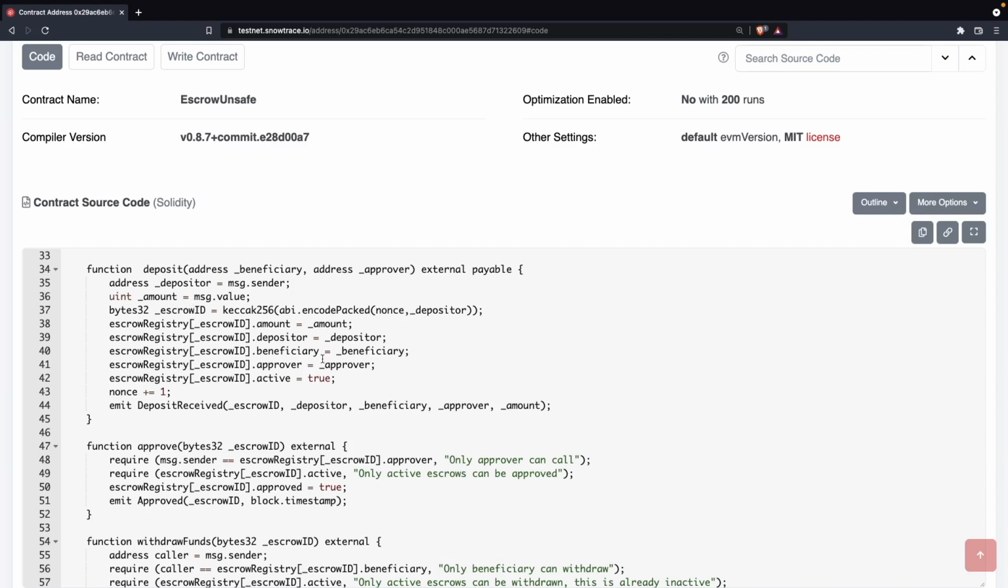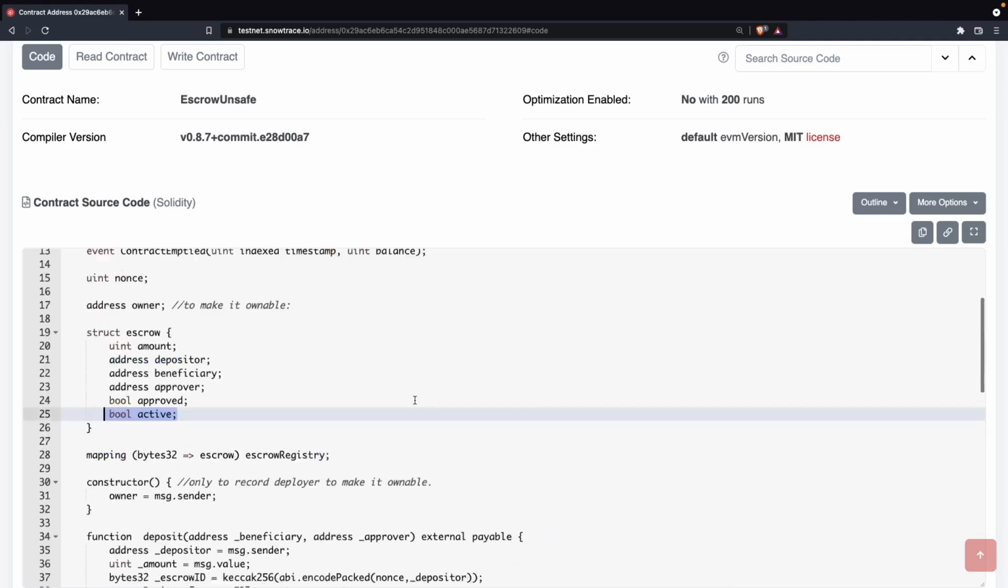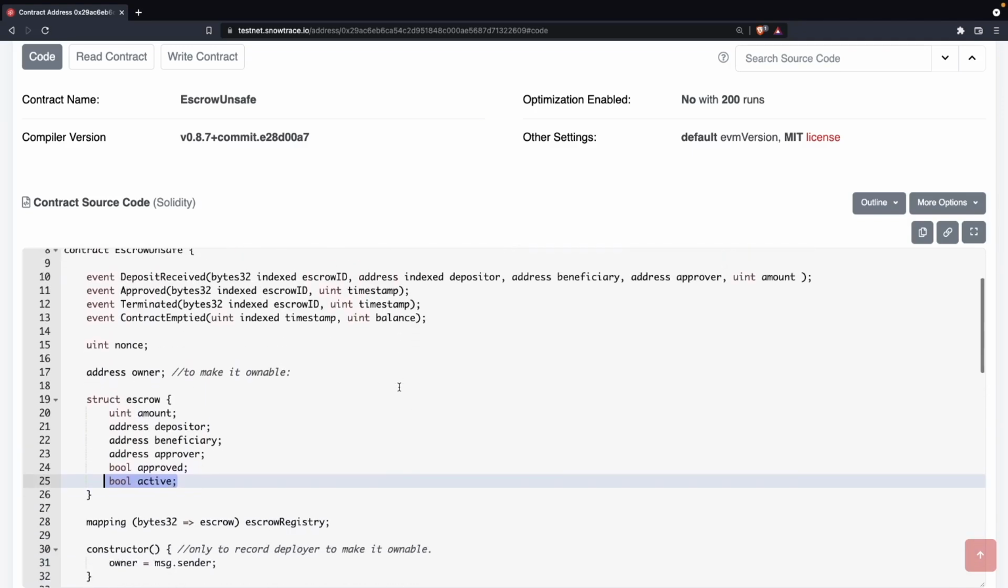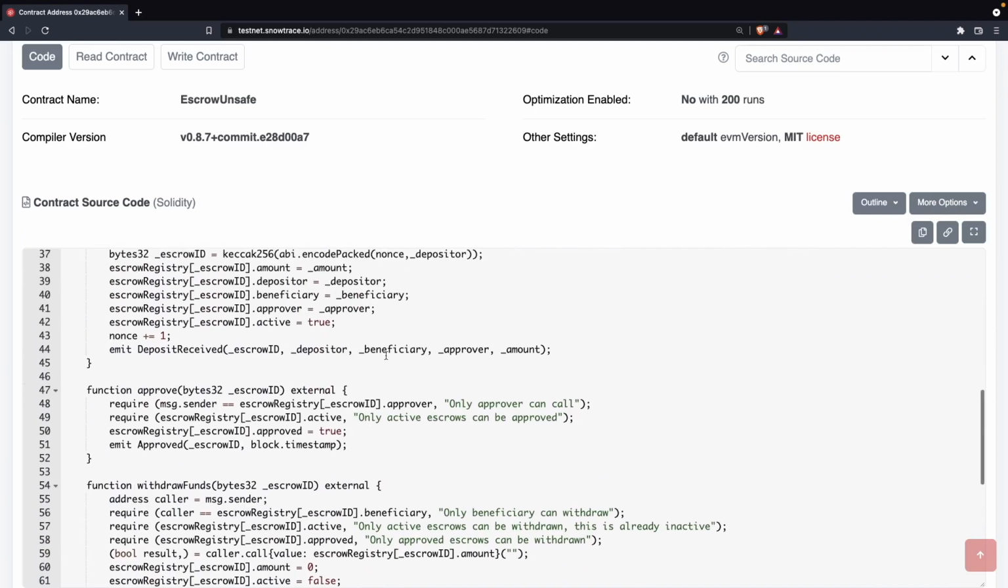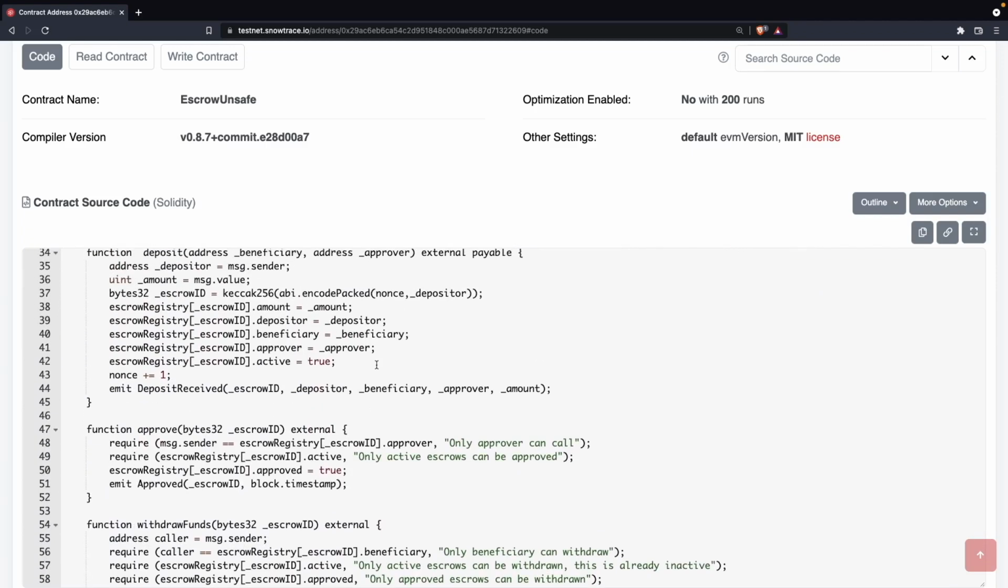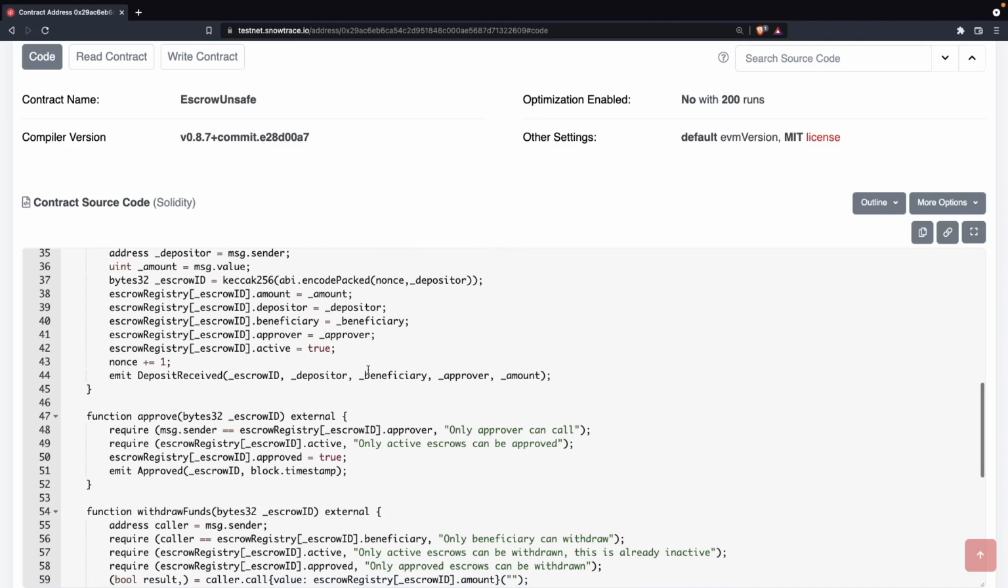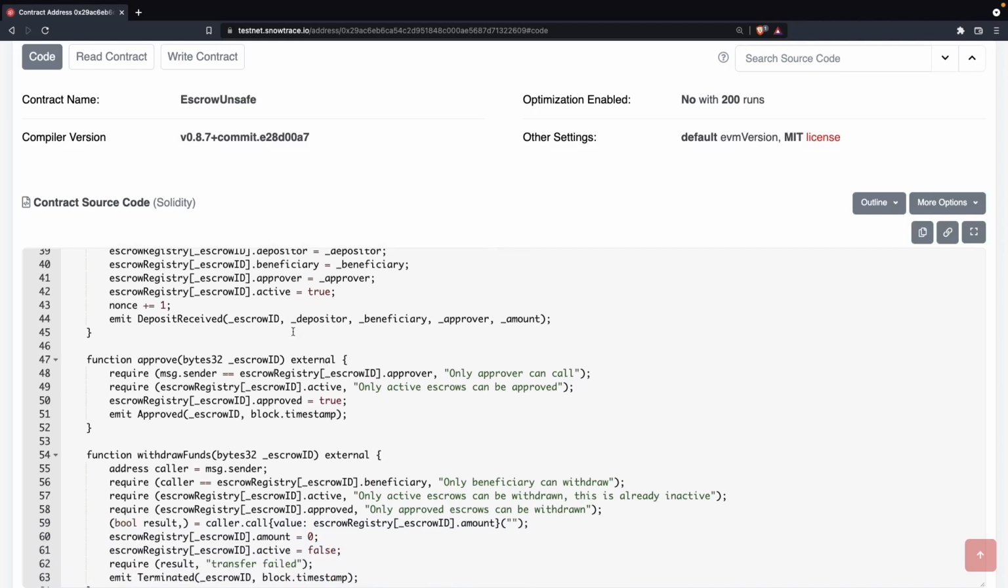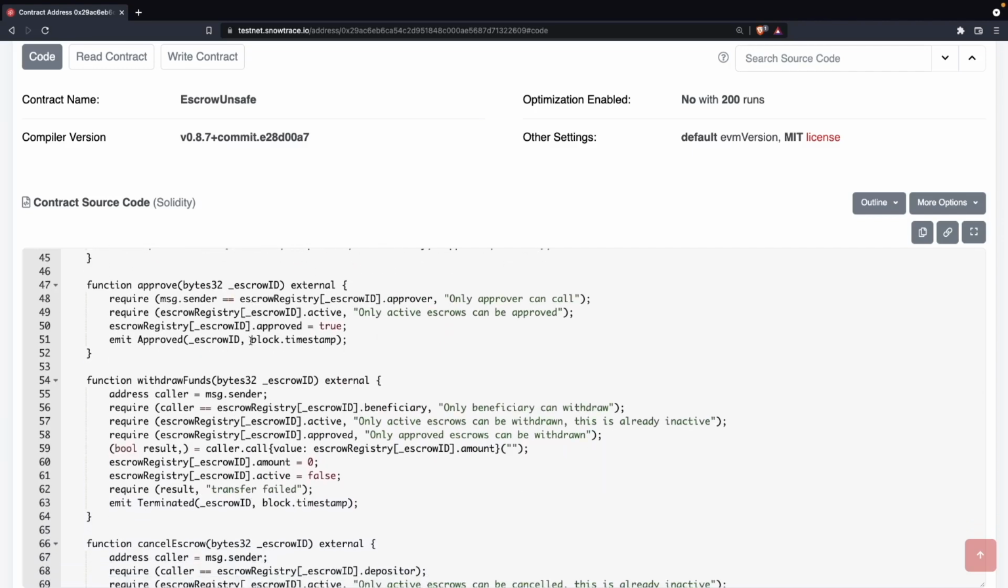Then just populate each of the elements of the struct with the corresponding values, increase the nonce, and emit our deposit receive with the escrow ID, the depositor, the beneficiary, the approver, and the amount. If you were the owner of this contract, you would most likely set a listener to figure out what is happening in your application. And if that's the case, Moralis is a very good way to track and index contract events.